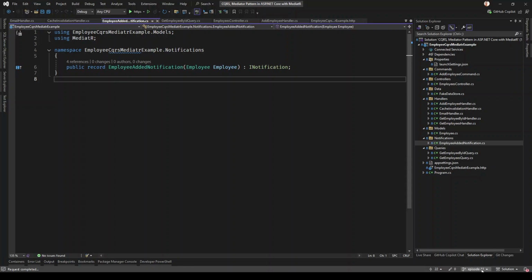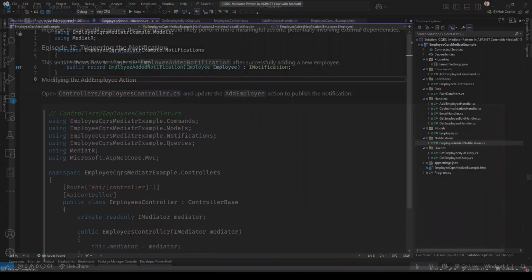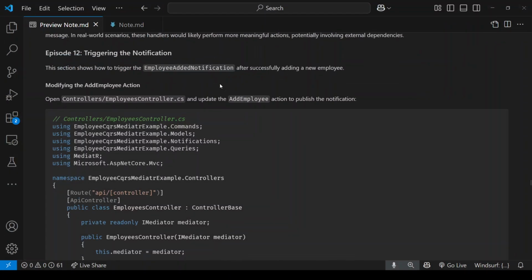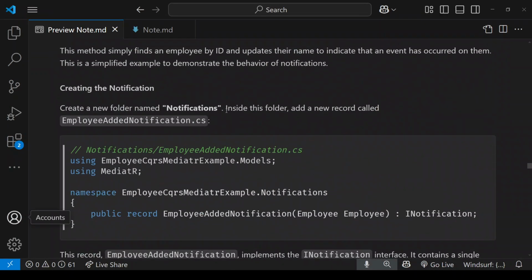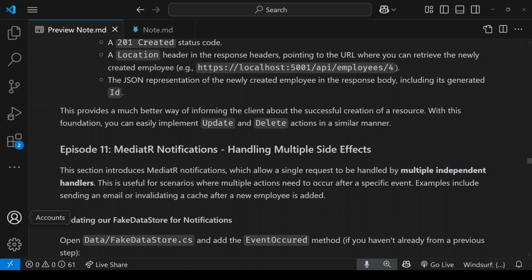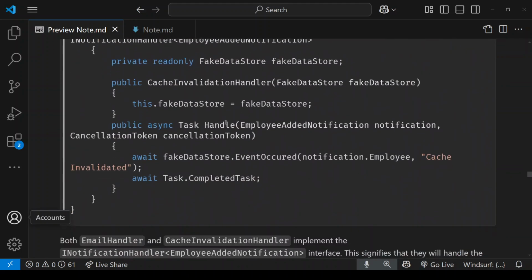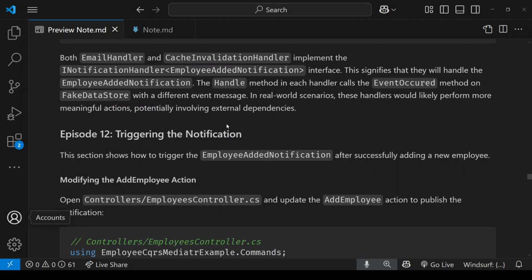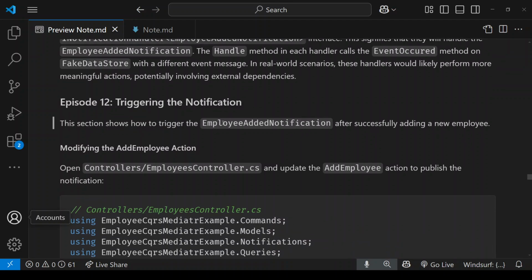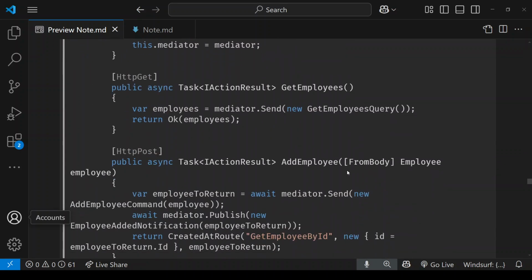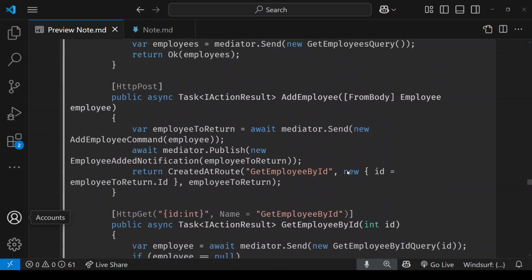I am going to navigate to episode 12, by the way, and back to my notes. Let me zoom in so that we can, episode 12, I think, yes, here it is. So this section shows how to trigger this notification when we are adding new employees. So if you remember, inside of that controller, we had an action method called add employee. If you take a look here, right?